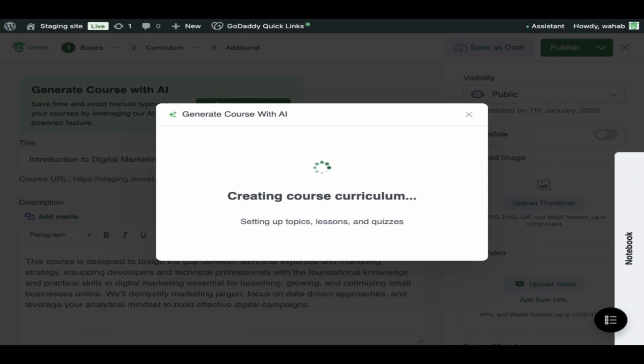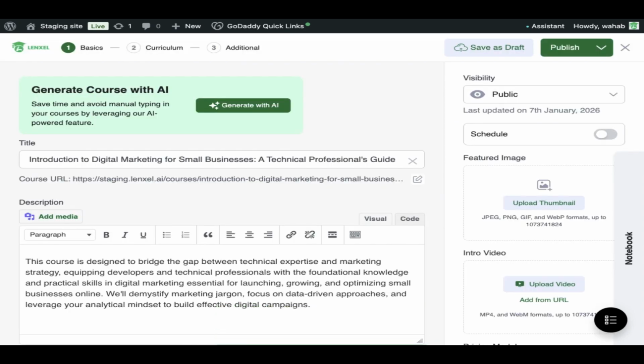Personalize your content. Use our intuitive WordPress editor to add your unique voice. You can easily tweak the AI-generated text, swap in your own videos, or add custom PDFs to ensure the course feels authentically yours. Step 4.